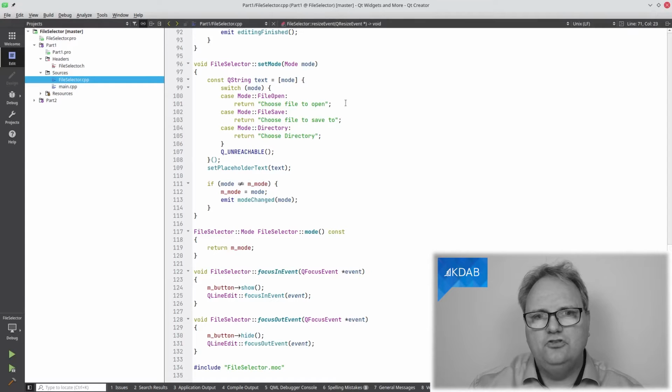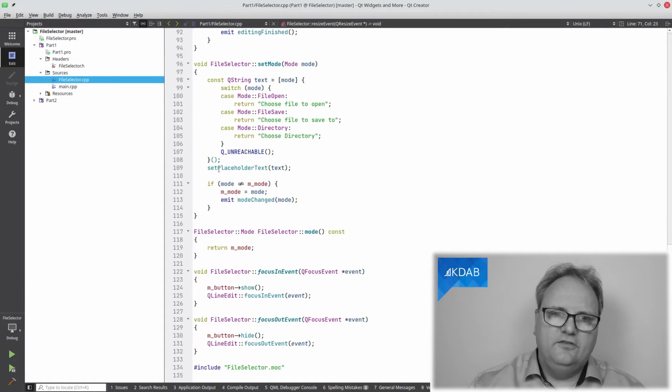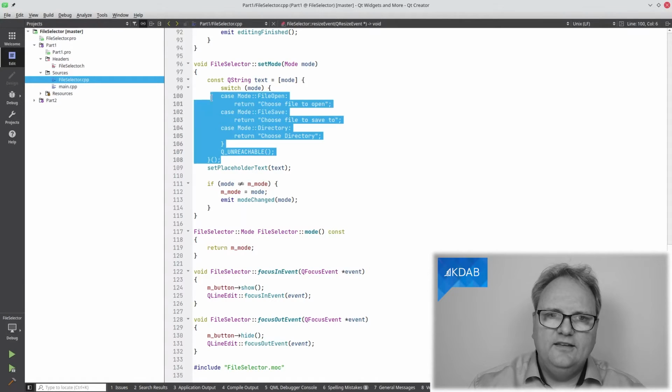It's the text to be shown as a placeholder text. And I create a lambda expression here only to call it right away. That is to avoid the case: if the mode is file chooser, set placeholder text, choose file; if the mode is file save, set placeholder text. So this part here just returns me that QString.